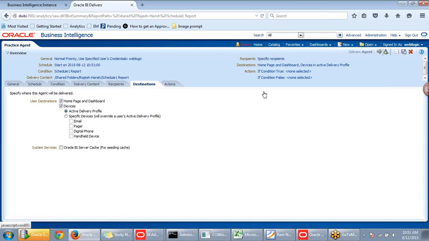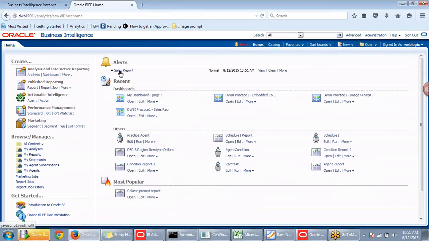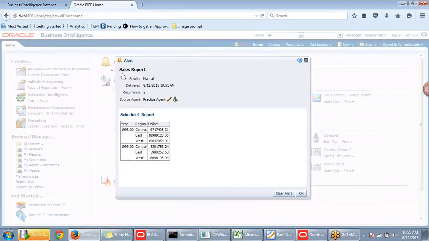See, the moment I click on OK, here I am seeing something over here. This is nothing but a delivery alert. Even this will be available on your home button. The moment you click on your home, here you will be getting some alert. Under that you will be seeing this particular report.